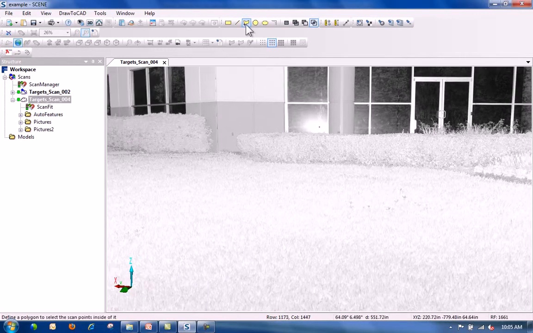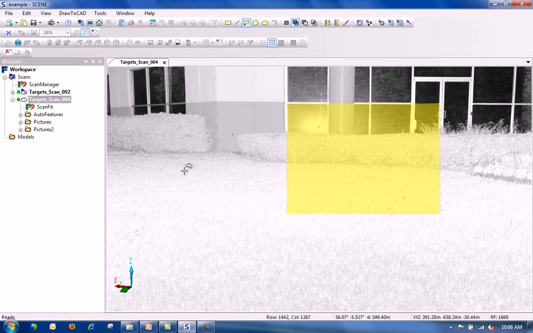But we can use the same kind of selector tools that we were using before. Make a circle, I can make squares, I can add selection and make a polygon, double click to close it. The only one I can't use is the edge selector. All the other ones will work in this QuickView.